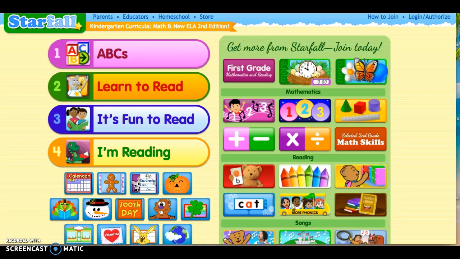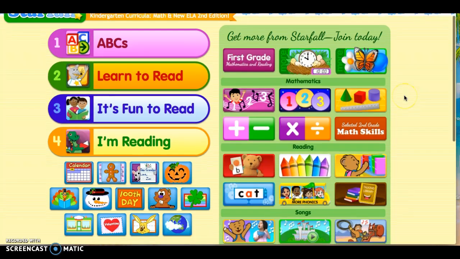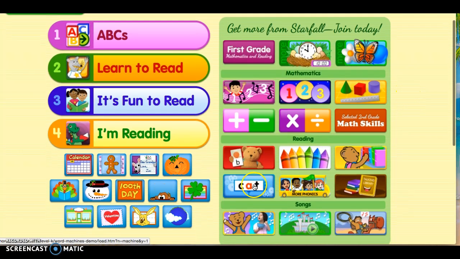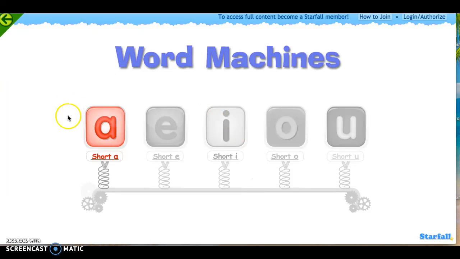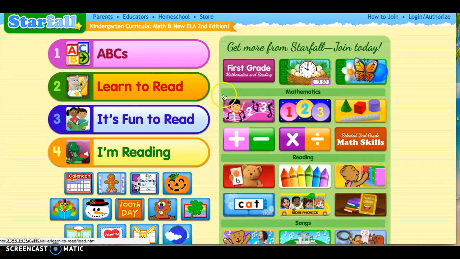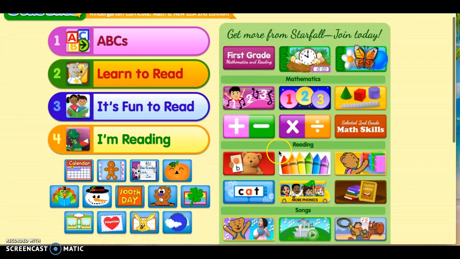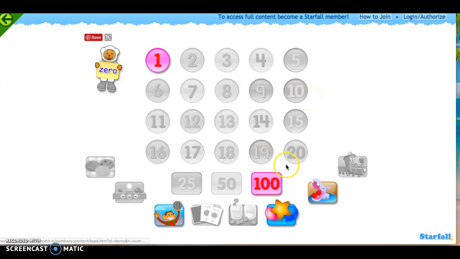Now, if you're interested to look at the Get More Starfall Join Today, for example, if you looked at cat, it's going to give you the vowels, but it's only going to give you like one game to play. So these are very light versions just to kind of give you an idea of what your child's going to be learning. I think another one I looked at was a math one. Again, it talks about numbers. It only gives you 2.